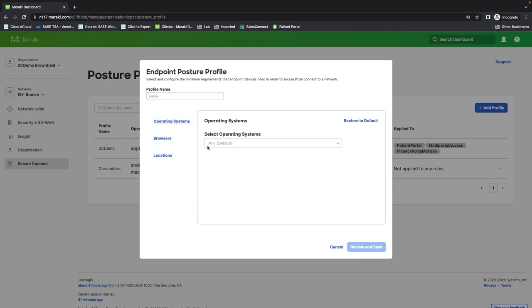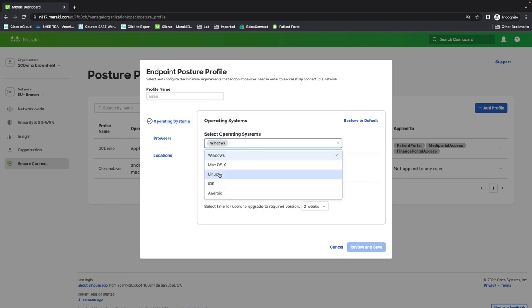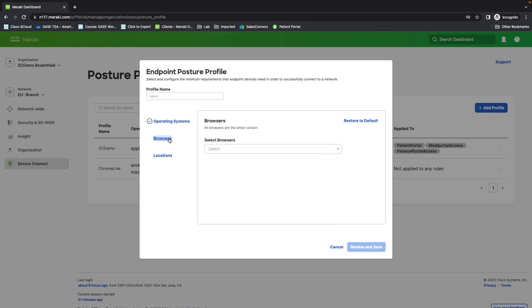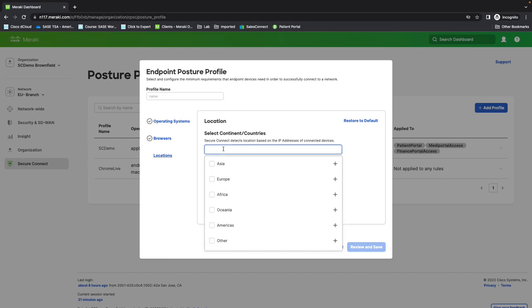In terms of the operating system, you can be specific on which operating system you would like your user to have in order to have access to a specific application. Let's say in this case, I select Windows and Linux. And then if I go for the browser, I can be specific on which browser I want my user to use. In this case, I select Chrome and Firefox. And also I can be very specific about the location of where I would like the users to be to have access to this application.